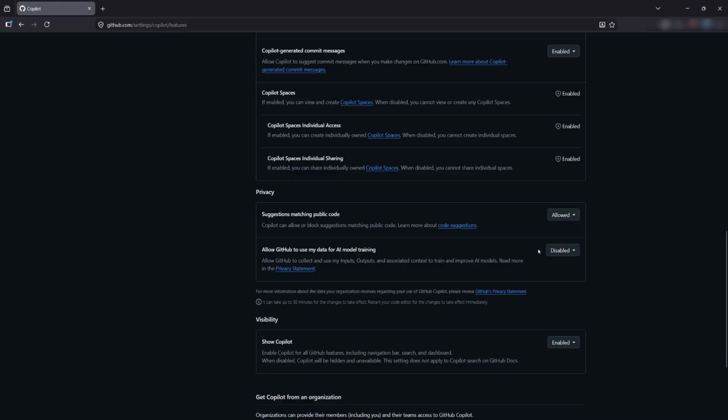Once you see a little green tick there, that means the setting has been changed. And now, GitHub won't be using your Copilot input, outputs, and associated context to train their AI models. That's all you need to do for now.